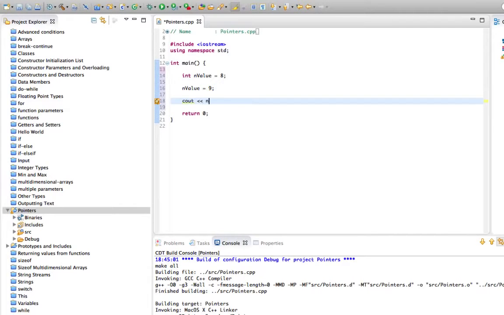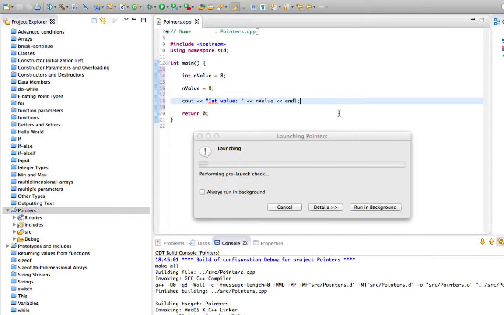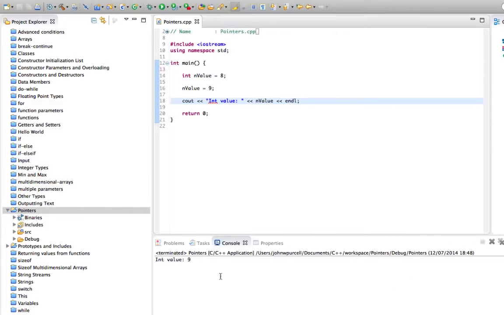Let's try that. And let's say int value and nValue. Oops, need a put-to operator there. Let's just check that this works. So yes, I want to save it, and now it says int value 9.